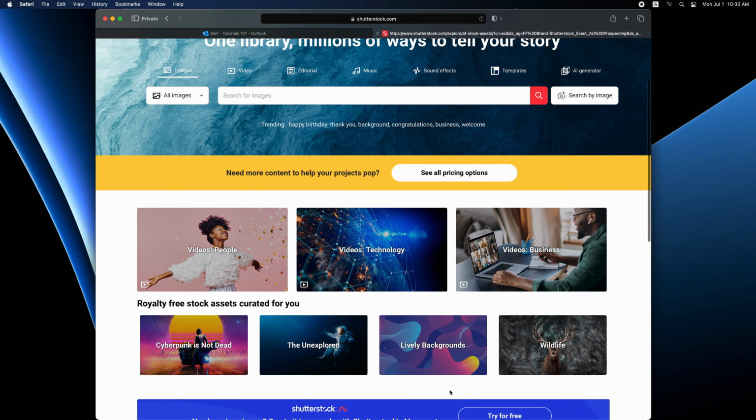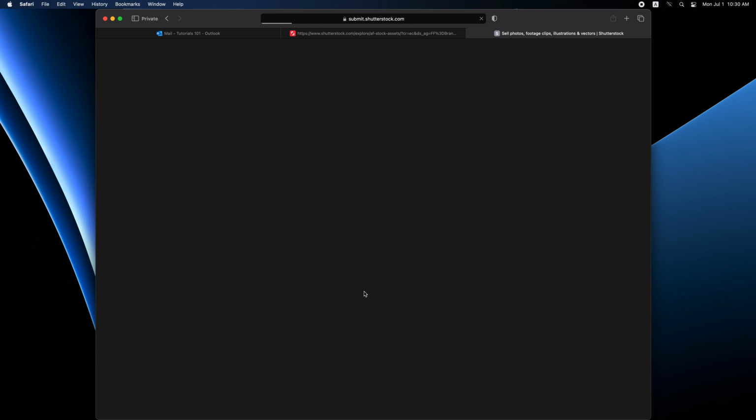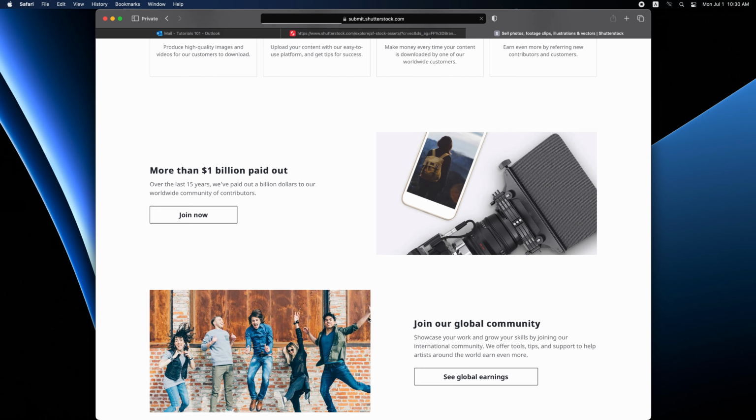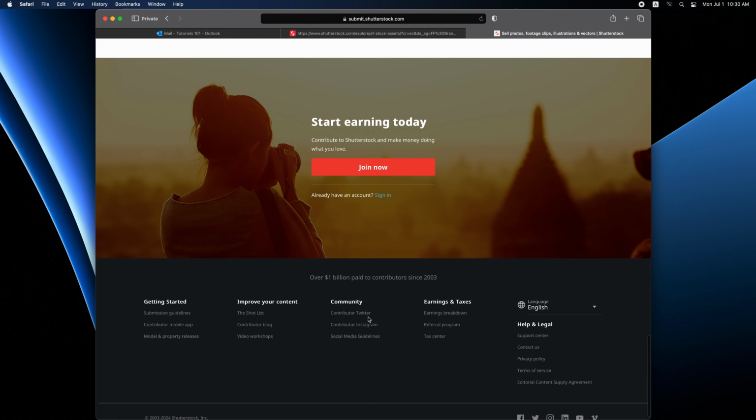Okay, scroll to the bottom of the page. Here in Partner Collection, click on Sell Your Content. You can scroll to know some of the information included by Shutterstock on this page. Here, if you already have an account, you can click Sign In. If you don't have one, click on Join Now.